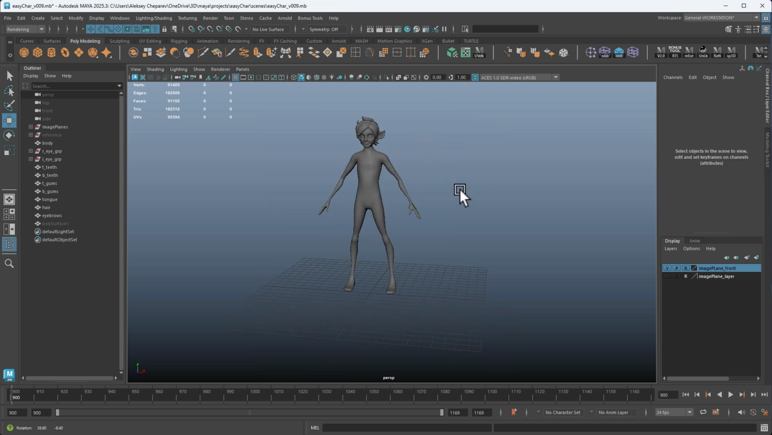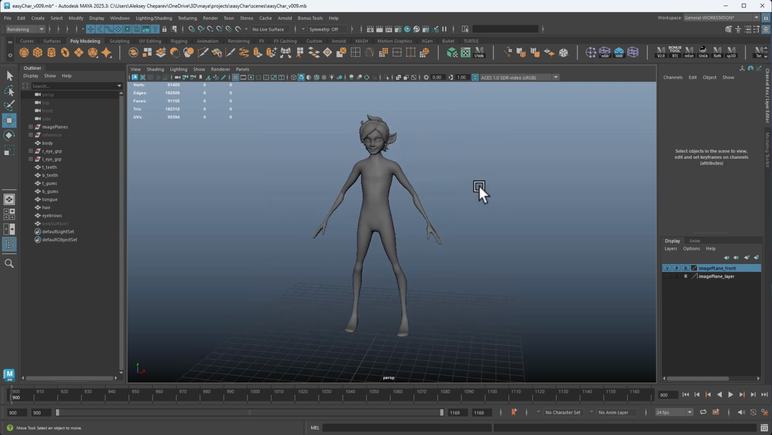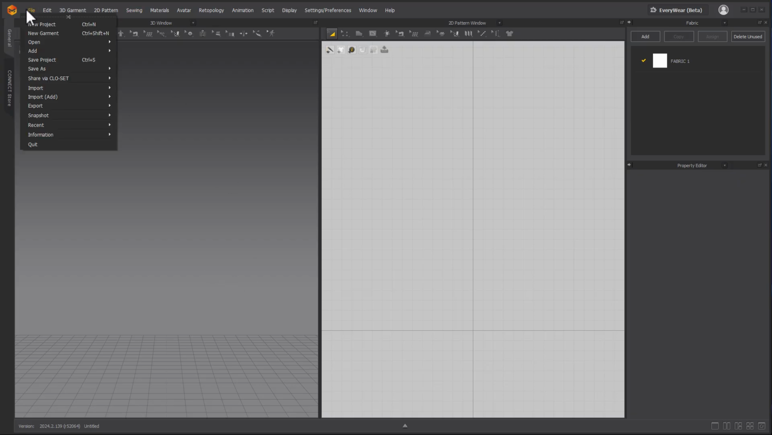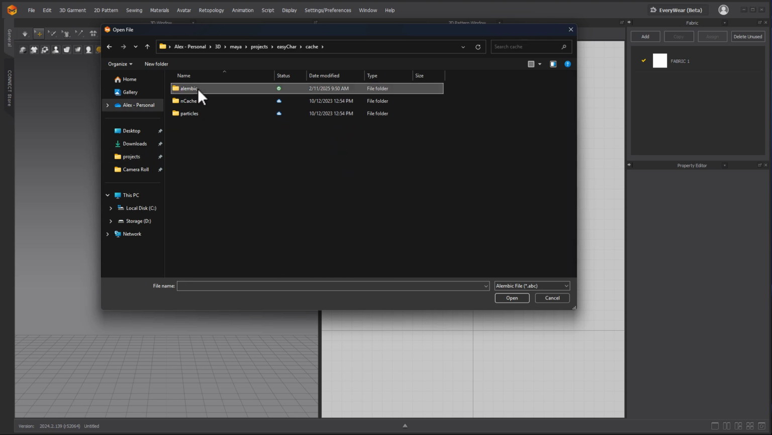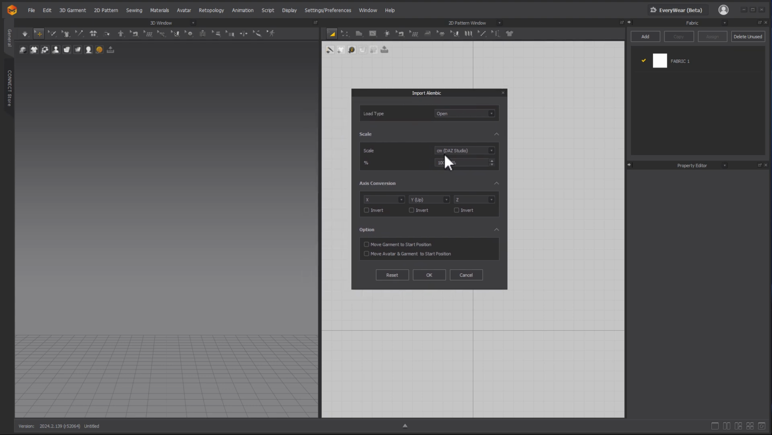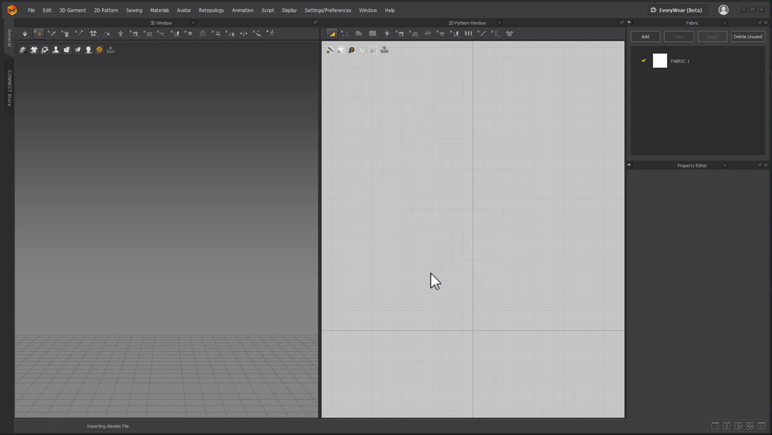So when we bring this character into Marvelous, we need to adjust for that because Marvelous works in centimeter scale. So let's open up Marvelous and import the file, import Alembic, and then we'll navigate to our project and go to cache, Alembic, and import our Alembic. It's going to give us some options here. So we're going to make sure we are in centimeters. And then for our scale, we need to scale up to 1,000%, right? Because if we don't, we are in decimeter scale, so your character is going to be really tiny. So we need to adjust for that. So centimeter scale, 1,000%, and click OK.